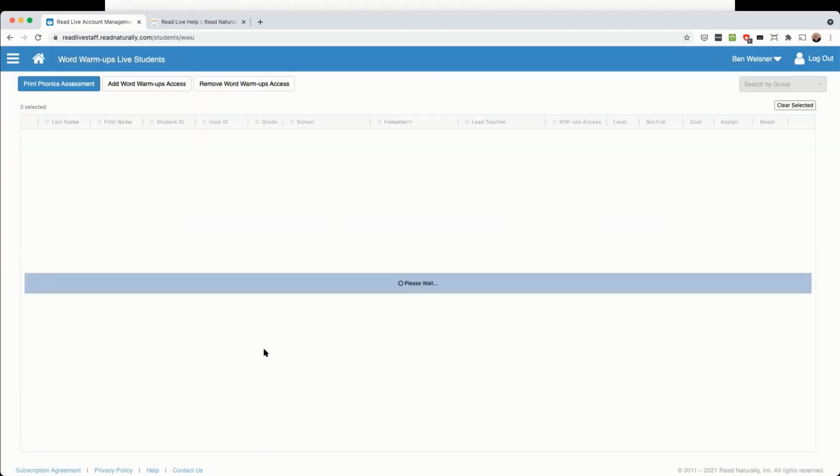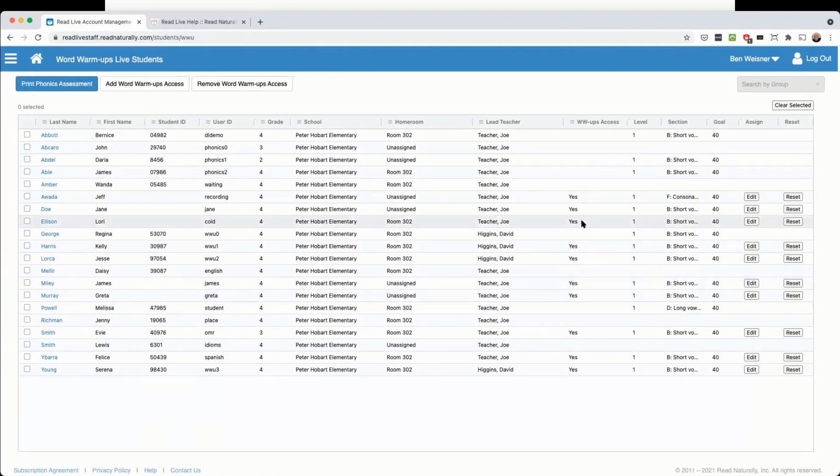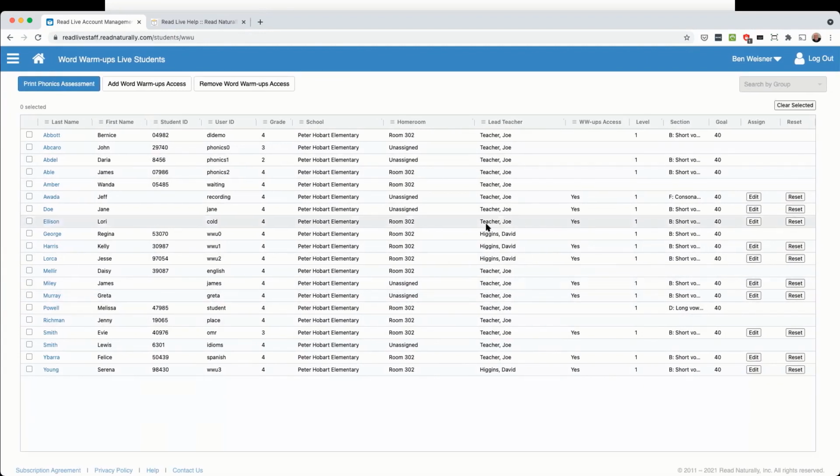For Word Warm-Ups Live, this is where you can print out the phonics assessment, where you can adjust reading levels and goals. You can see which students already have access, and you can add other students to Word Warm-Ups Live as a group, or you can add multiple students to Word Warm-Ups Live from the screen.